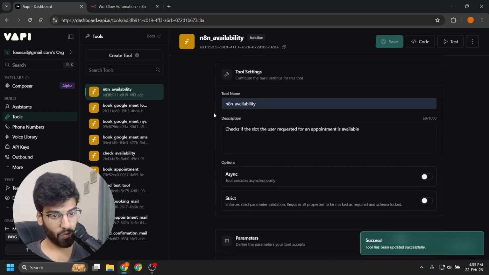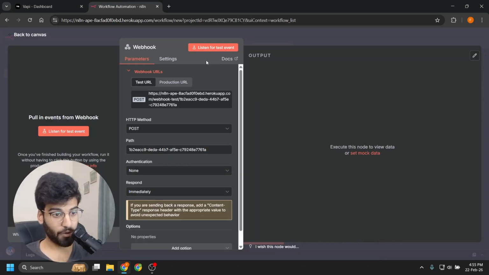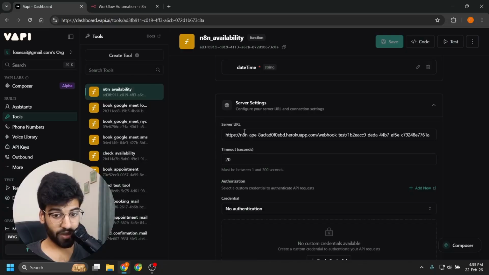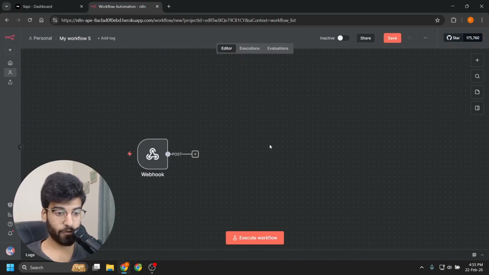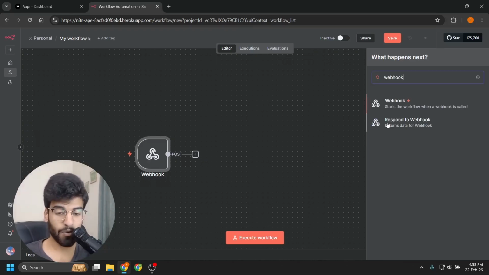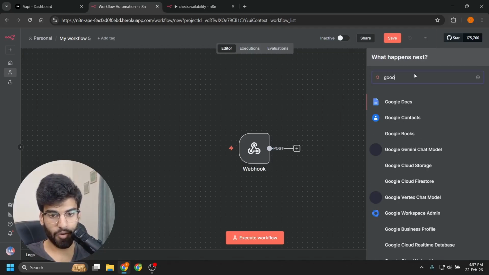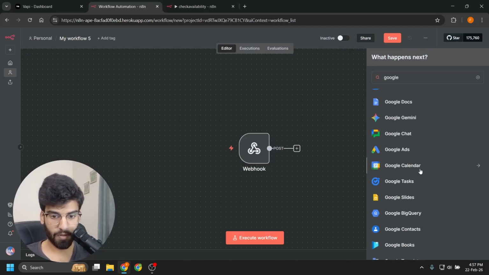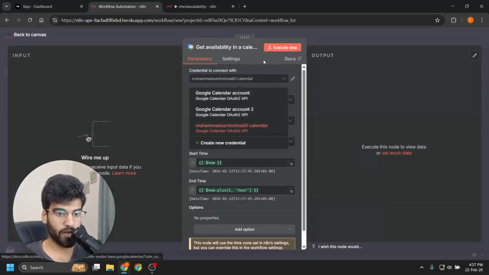So the tool in Vapi is ready, and now we just need to make the tool in n8n. Vapi is going to call this server URL whenever this tool is used, and data is going to come to this webhook. Then we're going to have a few steps over here for checking availability, and in the end we're going to have a webhook response that returns data back to the AI agent in Vapi. So you just need to put in a Google Calendar node over here and get availability. Then you just need to create a connection over here.